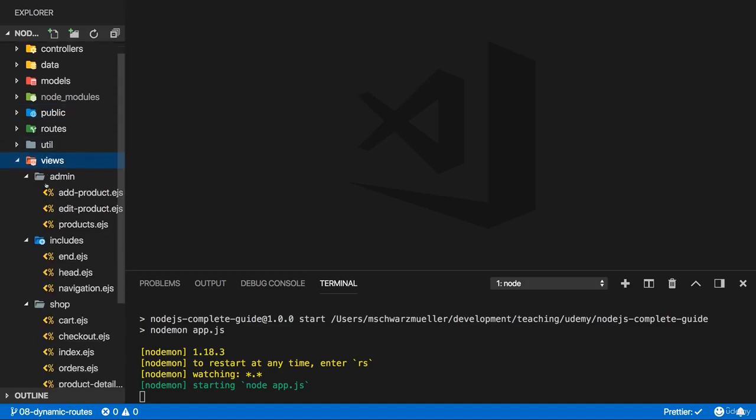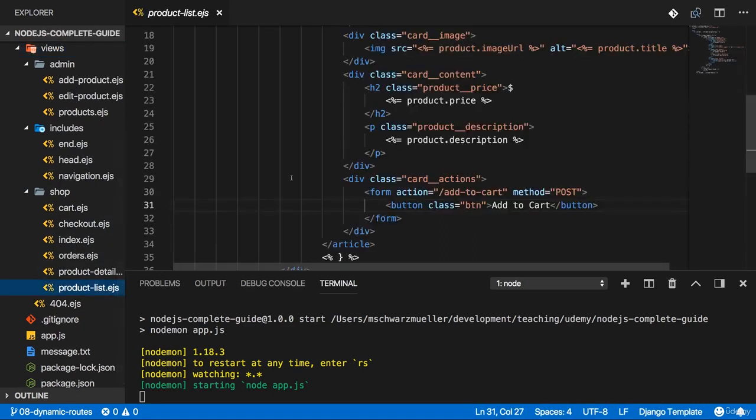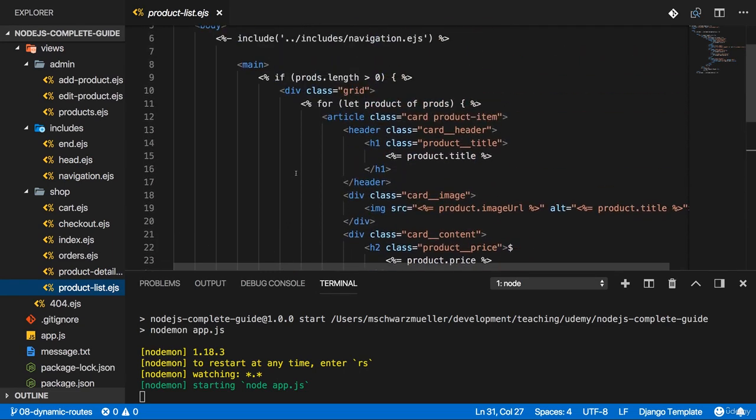Let's start in the views folder, and let's start with our product list EJS file. There, we obviously also want to be able to view the details for a given product when we click on it. Now, this requires a couple of adjustments.